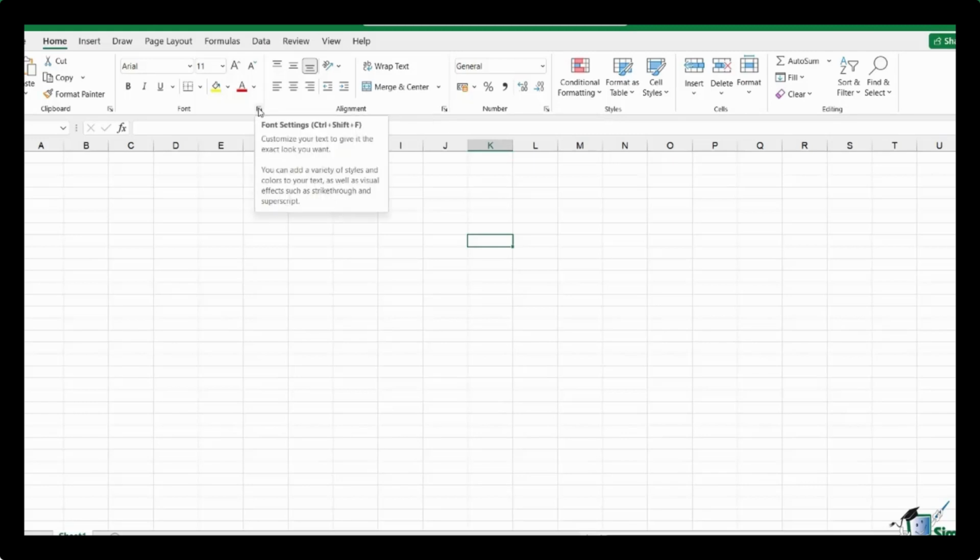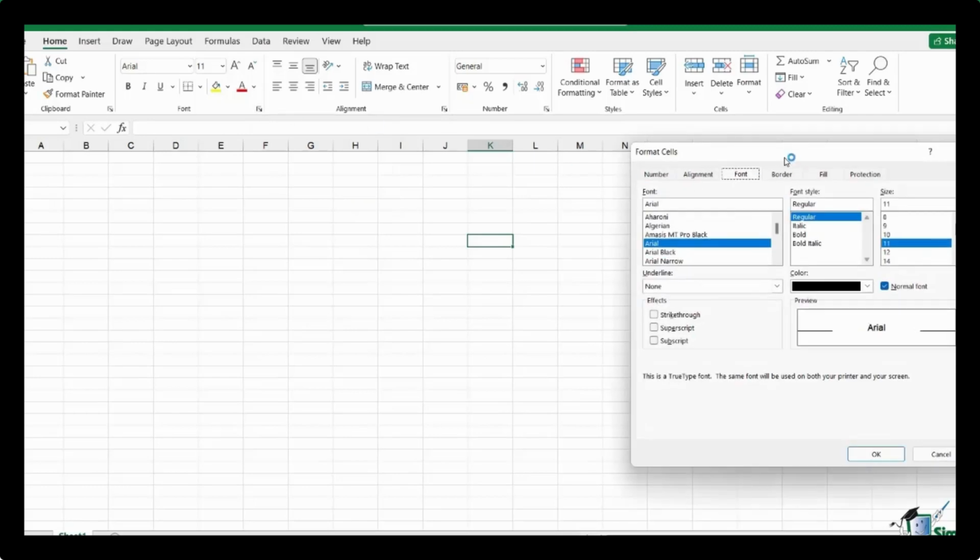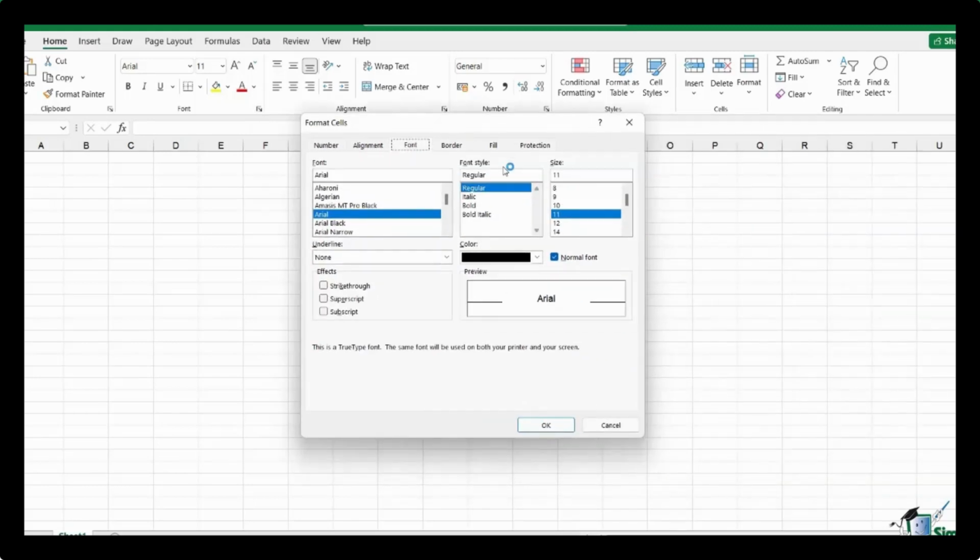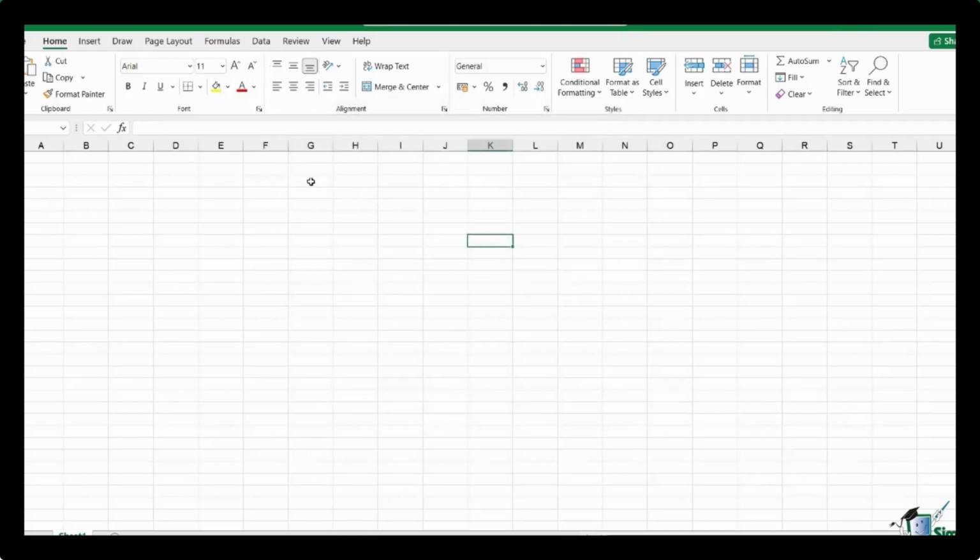Now, if I hover over the one for font, you can see here it says Font Settings, and this does have a keyboard shortcut of Control-Shift-F. So if I click this, it's going to open up a little dialog box. It's going to jump me straight to the Font tab, and in here I have a few additional options for formatting my font that I don't actually have on the ribbon. Let's cancel out of there.